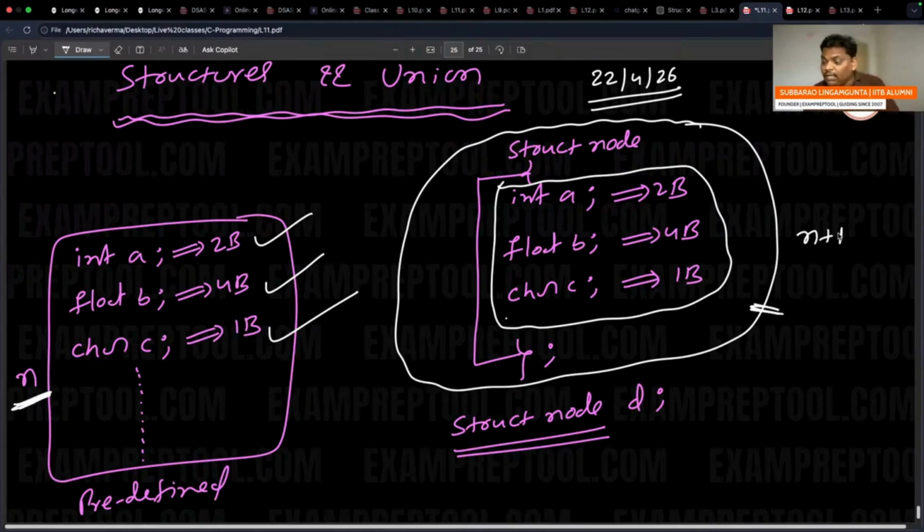Means I created one new data type. The name is called struct node. Please try to understand. We created one new data type called struct node, which internally contains three members: A, B, C. Int A, float B, char C.